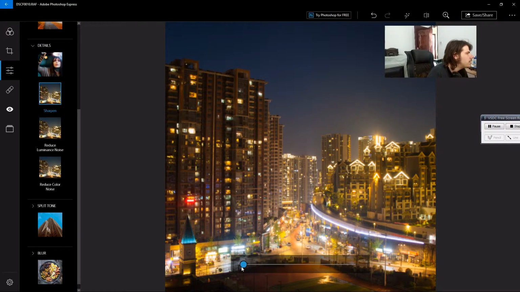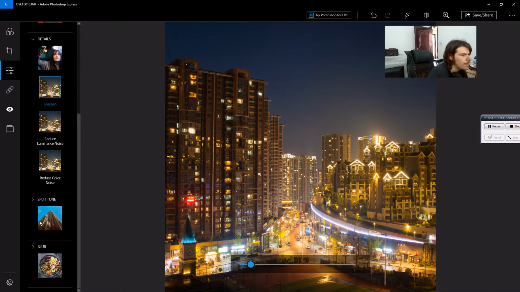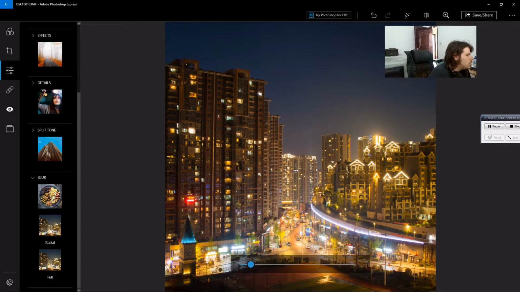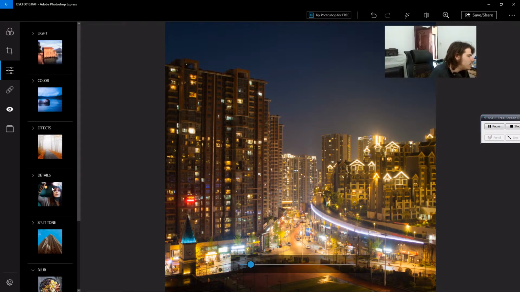So details, I do want to sharpen it up a little bit, just a little bit, like 10. No more than 10. There we go. Anyways, this I usually don't really touch. The blur I don't touch, but sometimes I do. But most of the time I don't because it usually ruins the picture, and especially since it's all about buildings, everything needs to be clear.